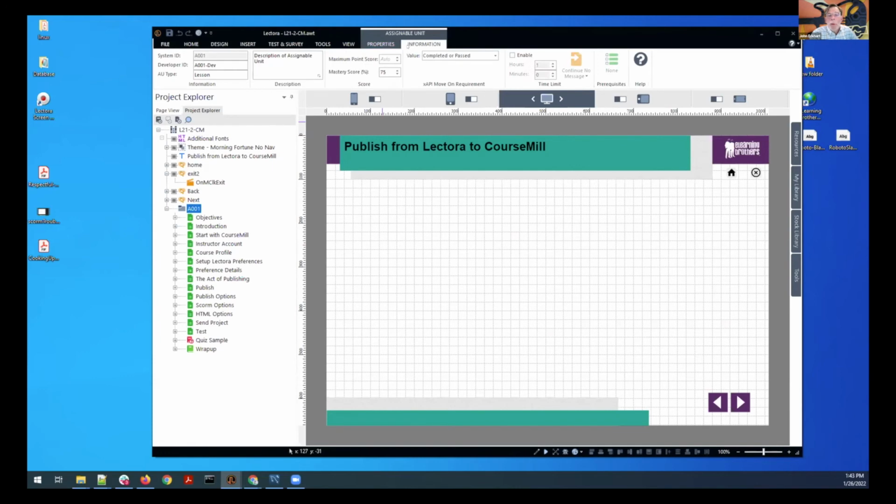By default, we're publishing out to SCORM 1.2. And that's what CourseMill supports today. It does have support for AICC content, and there are times and places where that is extremely useful, but 98% of all of our content is SCORM 1.2. Okay, thanks for clarifying that. Those are all the questions we have right now.